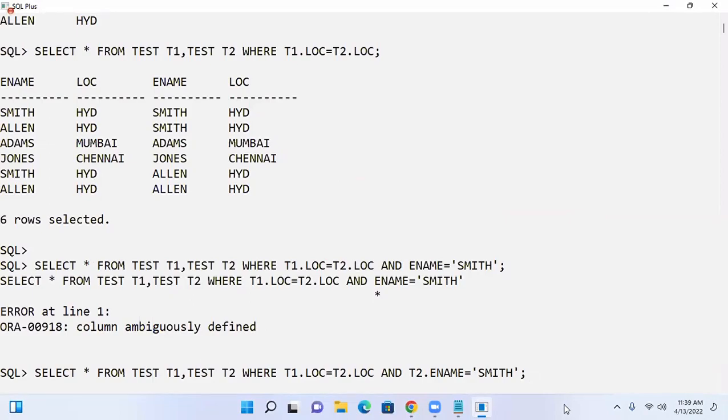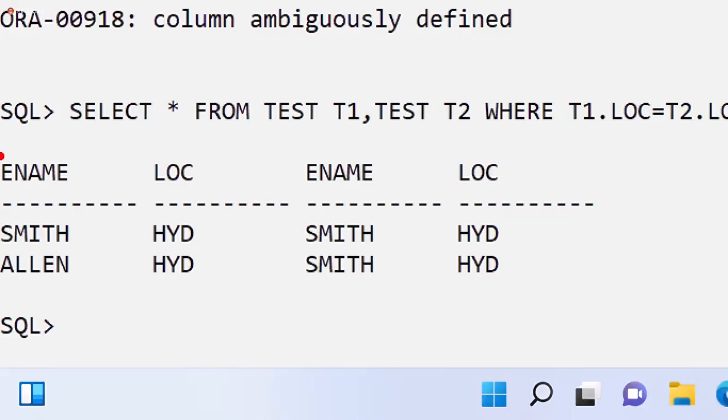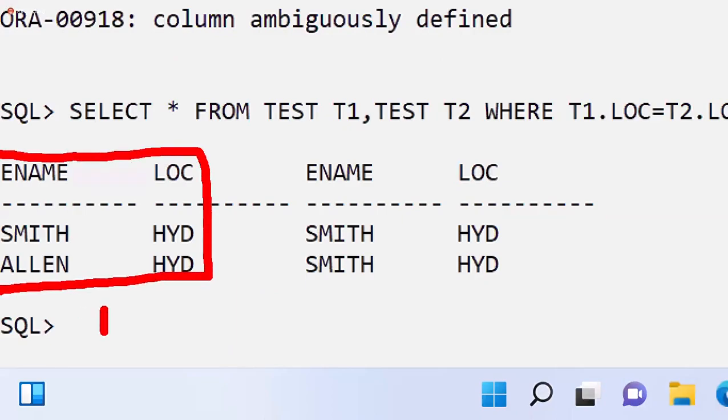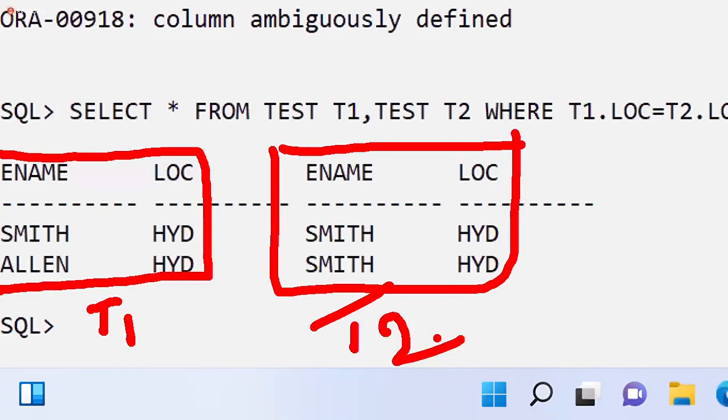After executing this, your output comes here. In this output, this is the first alias table, called the T1 alias table data, and this is called the T2 alias table data. So the data of the two alias tables, T1 and T2, is combined together and shown here. But why, sir, was it repeated?